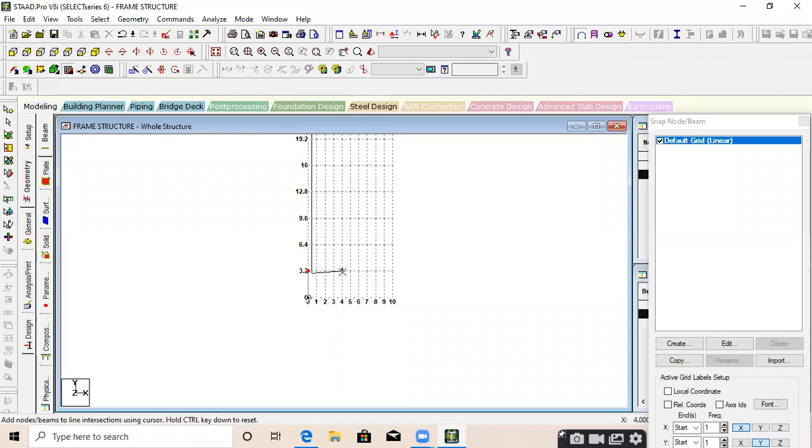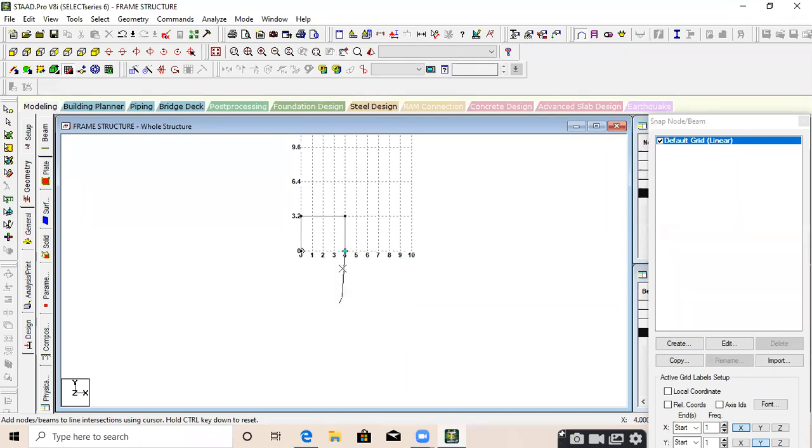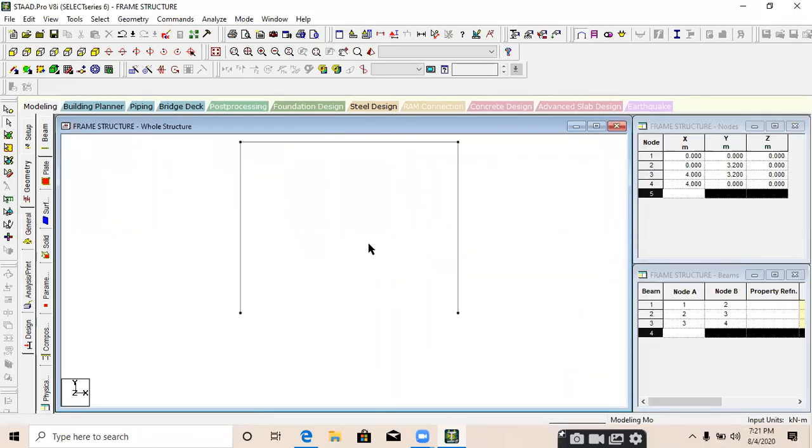In x direction, go to 4 meter and come down. Look at this. We have created this particular portal frame. We click on 0, then 3.2. Then in x direction, we move 4 meters and then come down 3.2 up to 0. Okay. Portal frame is created.